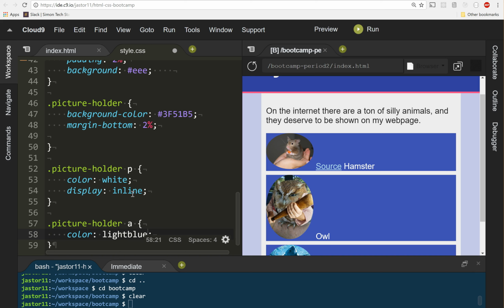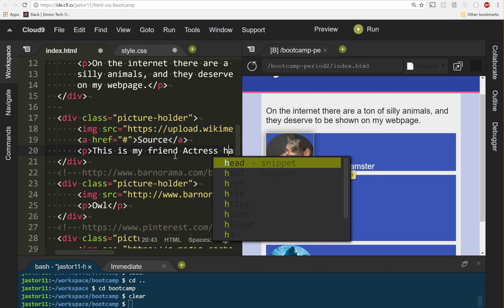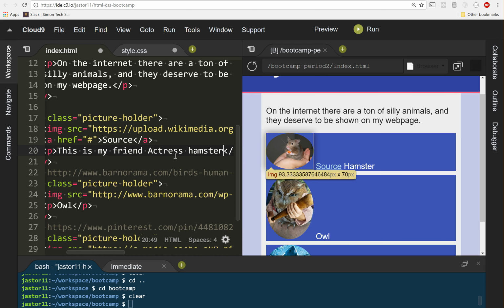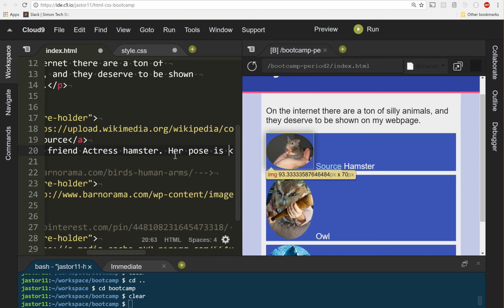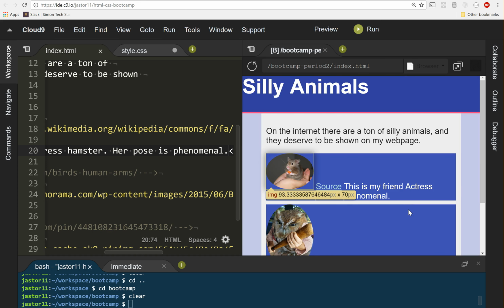Okay? Now, these elements line up with each other, so I can give this hamster logo as much as I want. But say I start typing out a bunch more stuff for the hamster. Let's call this my friend actress hamster. Because she's in a great pose right there. Her pose is phenomenal. And let's save this, refresh it. Let's see what it looks like now. Okay, so this looks okay, but you'll notice, again, the second my text starts getting long, it goes below the image. Again, that's not what I want.